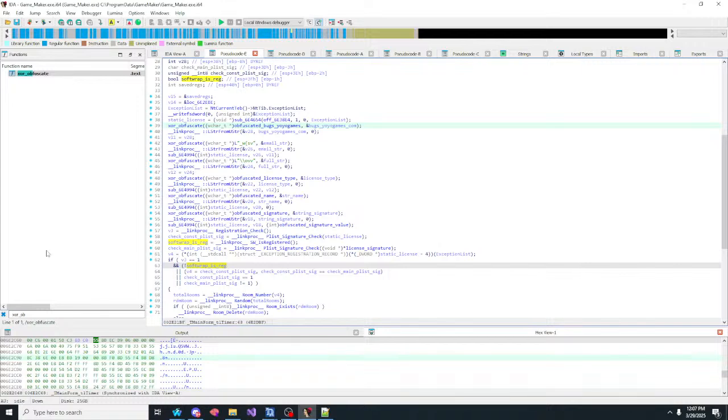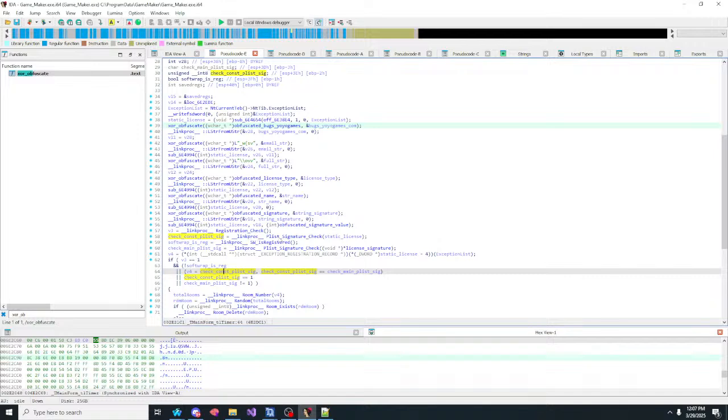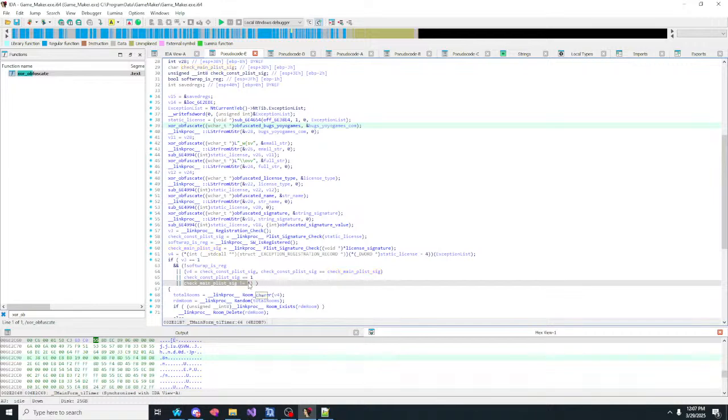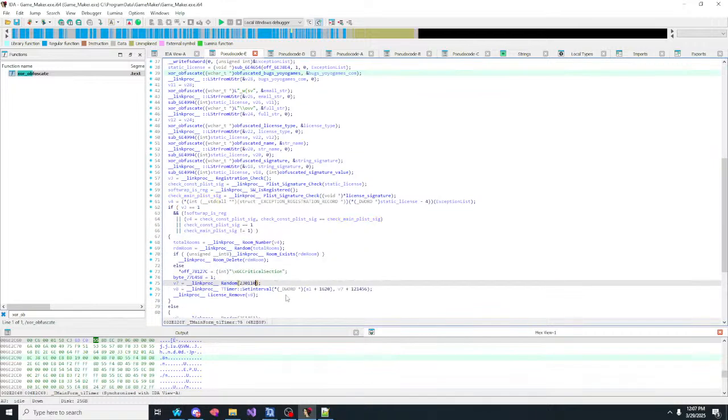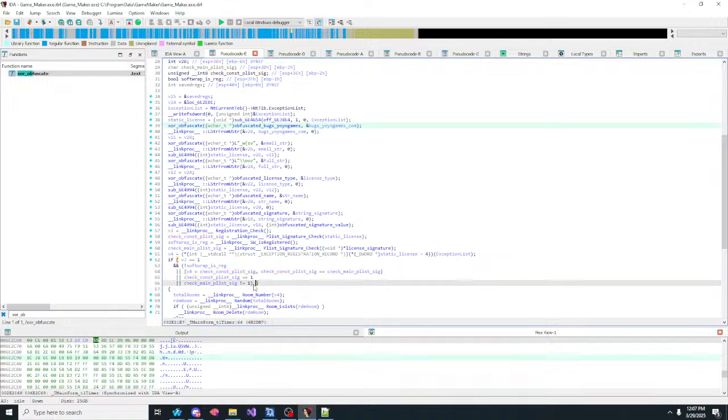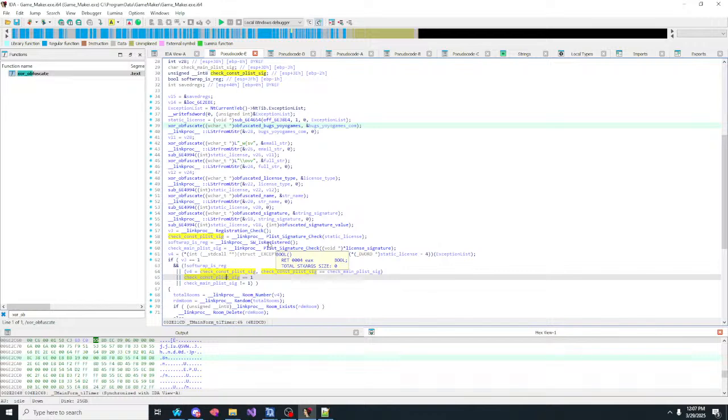Or v4 needs to equal, or this signature check needs to be invalid, or needs to equal check main PS sig. Okay, and if this constant one is 1, or the check main signature is not 1, then we do all this. So let's do a naive crack here. Actually, no, let's just not.